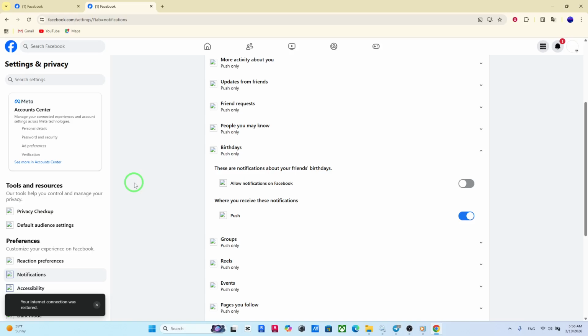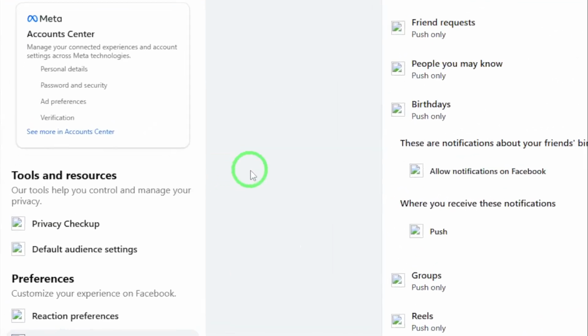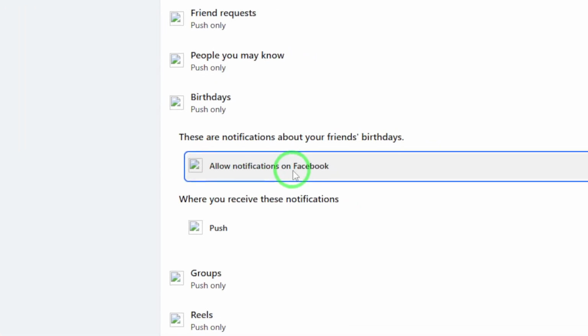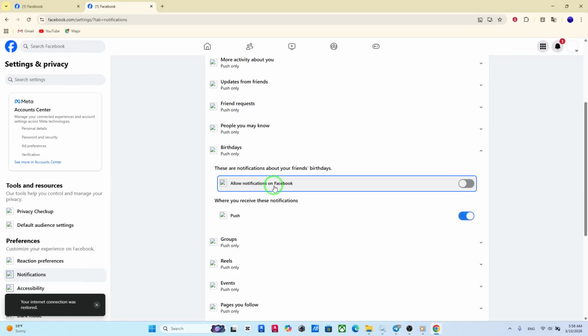Click Birthdays to open its settings. Now you'll see an option labeled Allow Notifications on Facebook. Toggle this switch to the on position. When enabled, Facebook will push birthday reminders and alerts to your device as they approach, so you won't miss a single celebration. If you want to fine-tune further, you can sometimes adjust how these notifications appear.